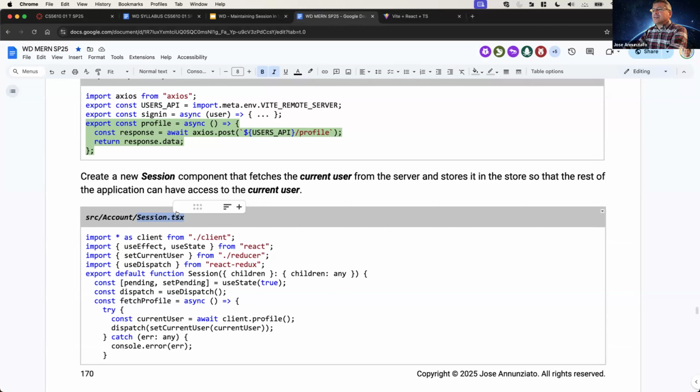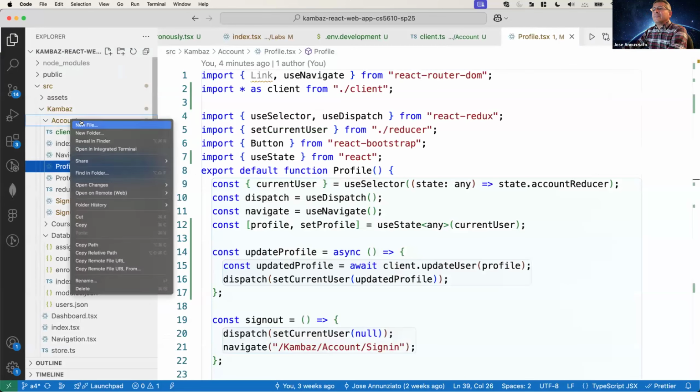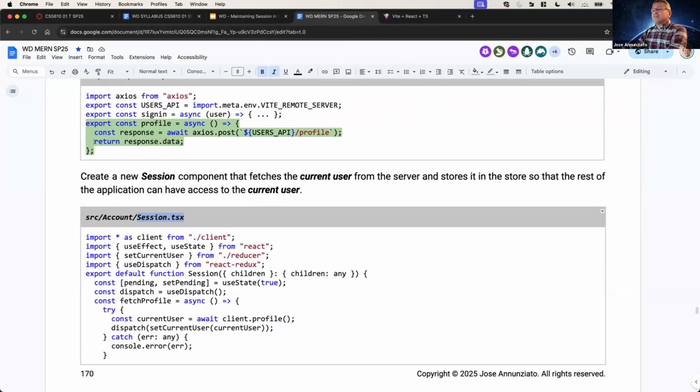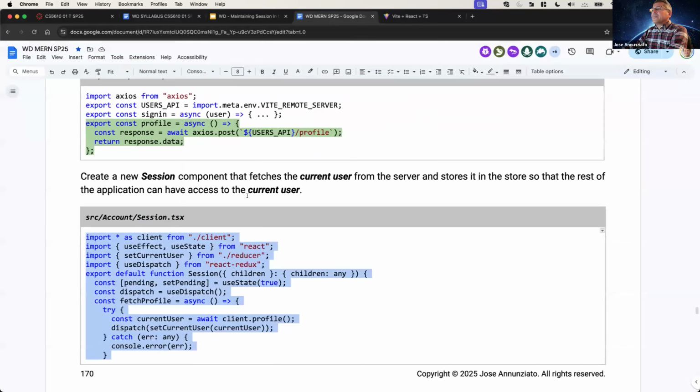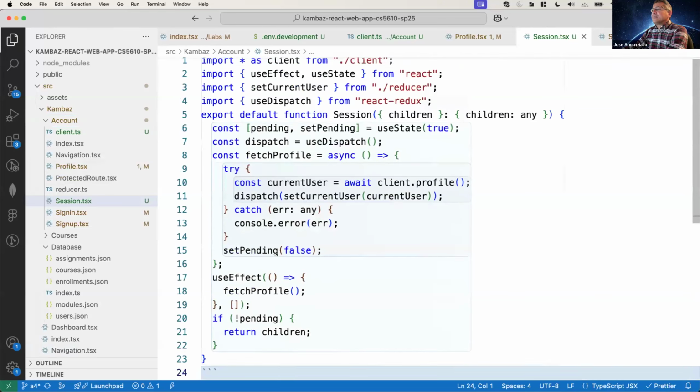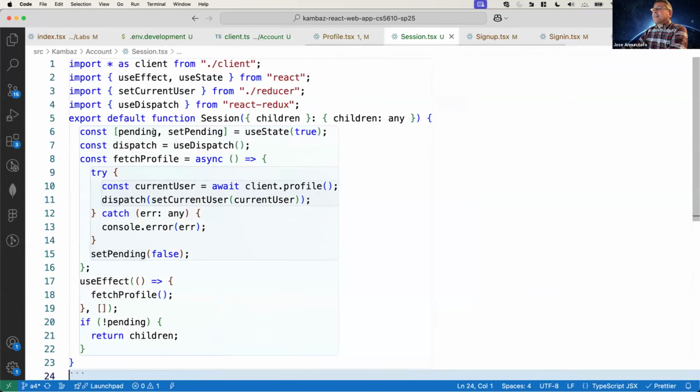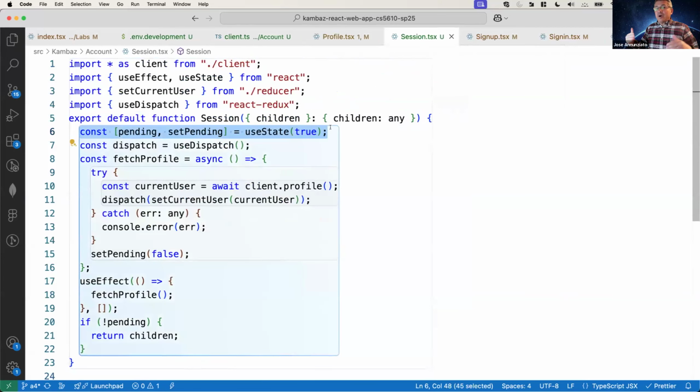So let's create a session component right here in the account, which is going to be responsible for going out to the server. First thing, it's going to maintain a state variable of knowing whether there's a session or not. It's pending. I don't know. So pending is true, meaning I don't know yet. My determination is pending.